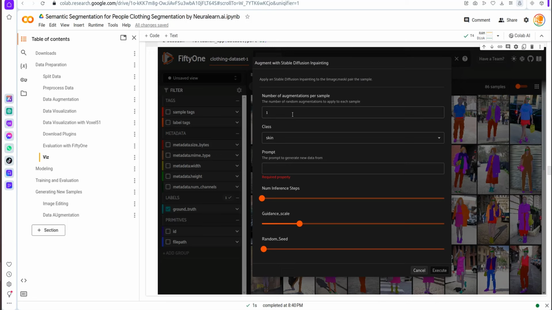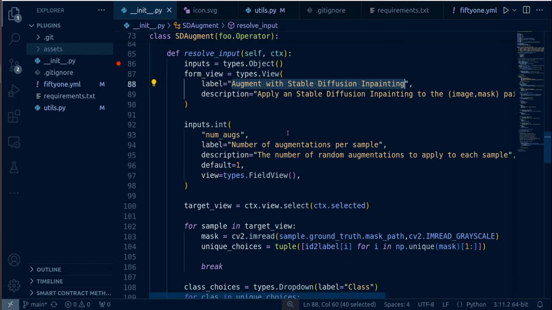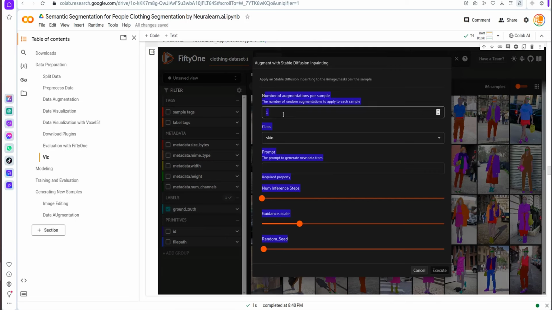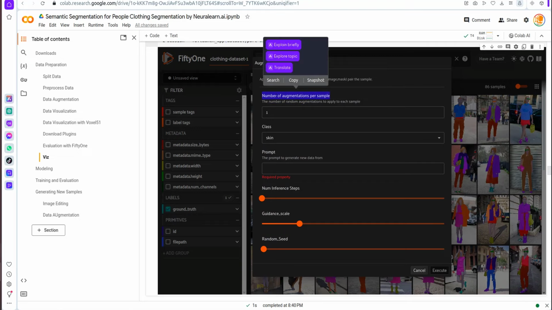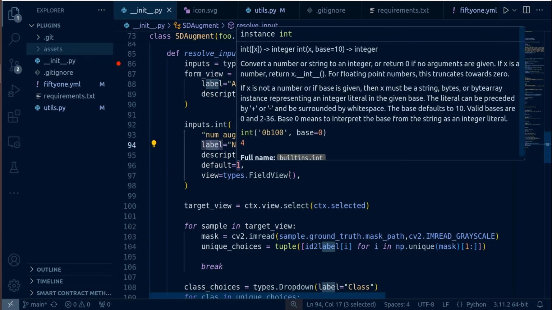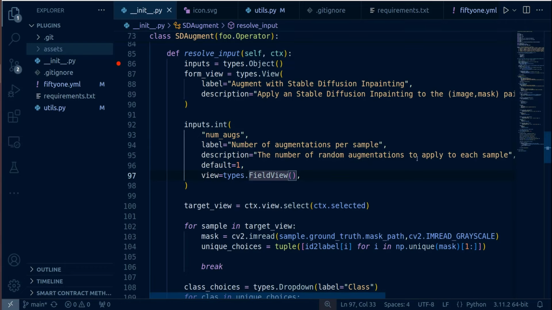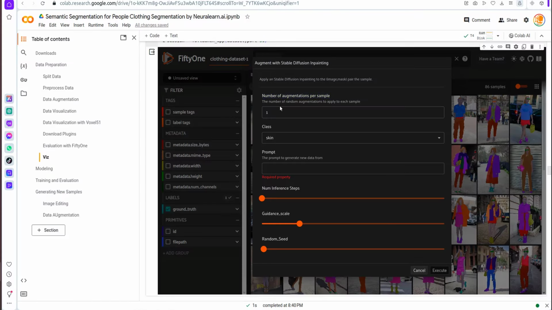The next step will be to get all this data from the user. In the code, here we have these inputs, and we specify this one to be an int. Here we have number of augmentations per sample, that's num_augs. This is very important because we will be using this in the back end, so you have to be careful with this. Then the label, number of augmentations per sample, and the description, the number of random augmentations to apply to each sample, which is exactly what we have here.